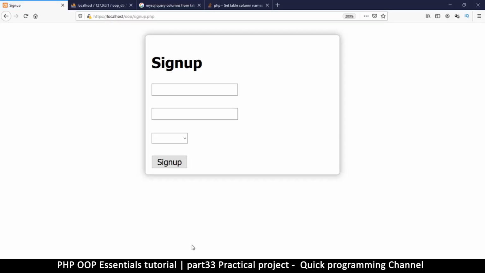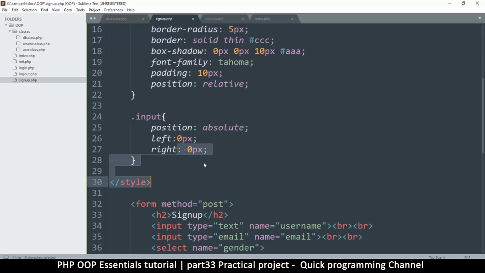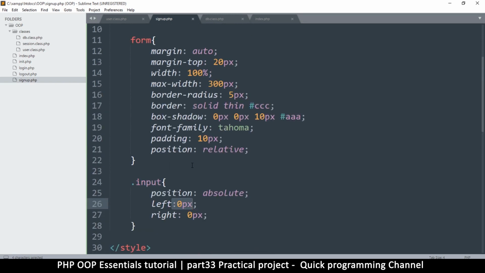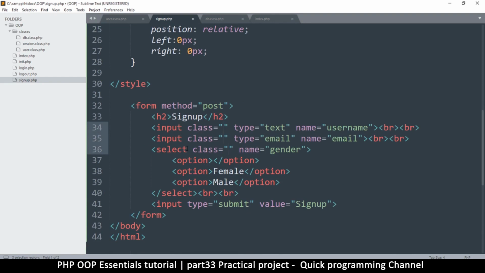So, refresh. Why isn't the left and the right working? I want it to stretch from one end to another. So left 0 pixel, right 0 pixel. Let's see, width 100%. Oh, sorry, my bad. You know, these are things you forget relatively easily. I have to add the class here for it to actually work. So class input.